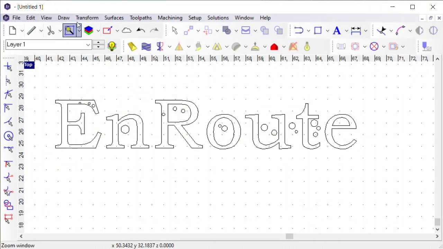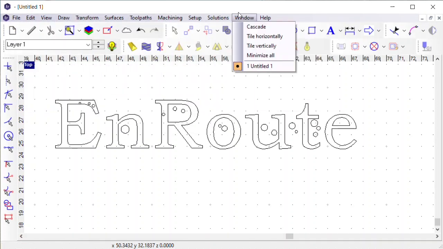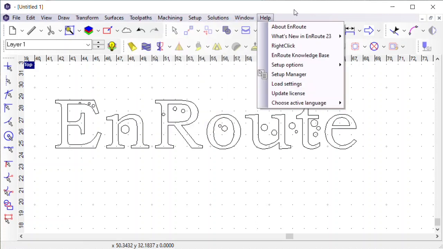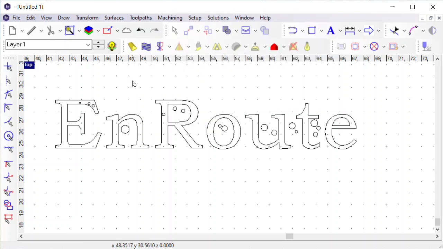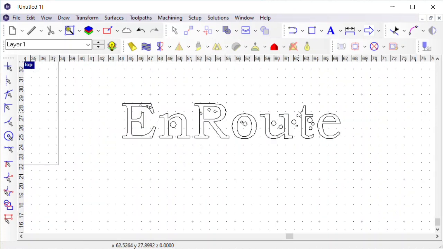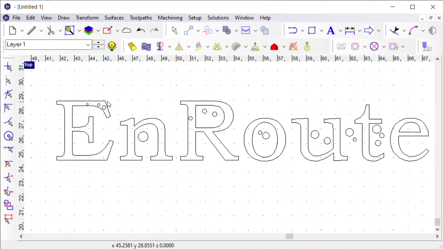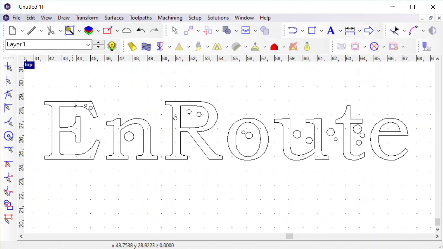Instead of just having the ability to move some of these around, you can actually change all the menus, all the drop-downs, add things, and move them to different spots. Really, it's all about maximizing the workflow, what you're doing with your software and your machine, and setting up your environment in a way where that workflow is most efficient. So again, one of the real neat new features of EnRoute 23.